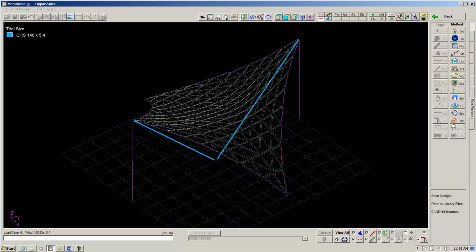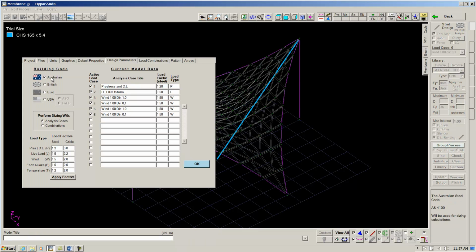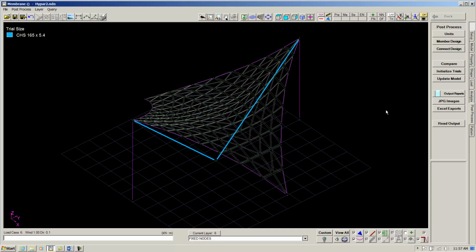Now let's size the members. So based on the analysis, we really need 165 pipe. What the program did was select the lightest weight section that satisfies the analysis and meets this building code. We have our choice of several different building codes. So now we know what our member sizes need to be based on the analysis. These sizes are different than what we originally assumed.